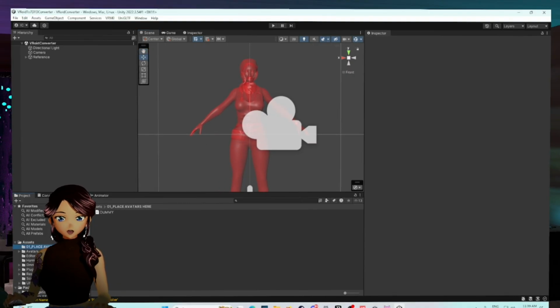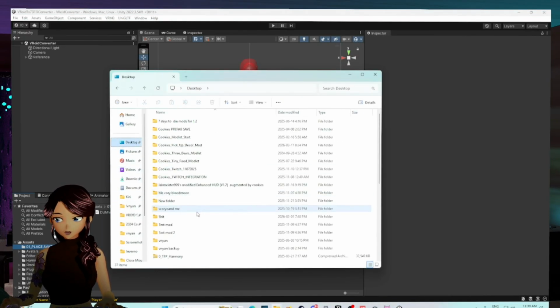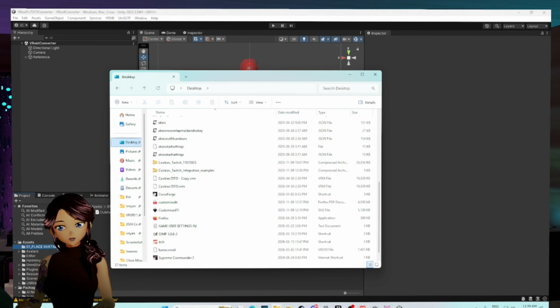Next, we're going to go and find a VRM. So I have a very bare bones VRM that I have saved directly out of Vroid Studio. So it's got no extra blend shapes, no fun materials. It's just very, very bare bones. I have that saved on my desktop, so I'm going to go grab that. And we're going to drag and drop it right into the Place Avatars Here folder.